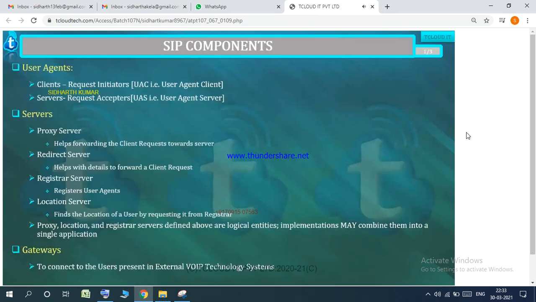Redirect server: if it receives any SIP message, it is going to tell you the details about how to reach the destination. It will not forward the message itself. It will come back to you and provide you helpful information. It will tell you that you have to go to so and so, and they will help you out. So that is the redirect server.